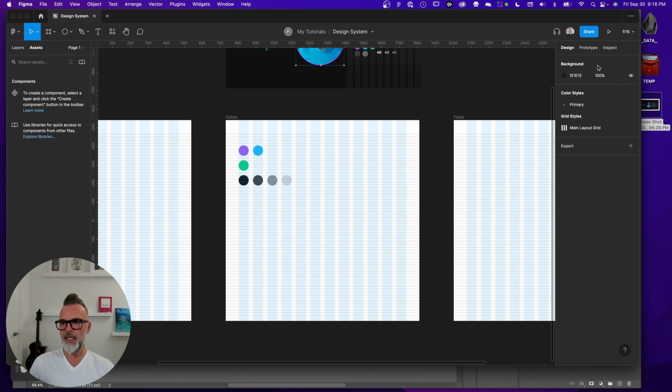Now you'll start to see that we're building a style library. We've got our main grid layout from the first video, and then we've got our color styles here, and we're starting to build a color library. And you see how by using that slash naming, it's now grouping these, so we've got an organization that's starting to happen here.